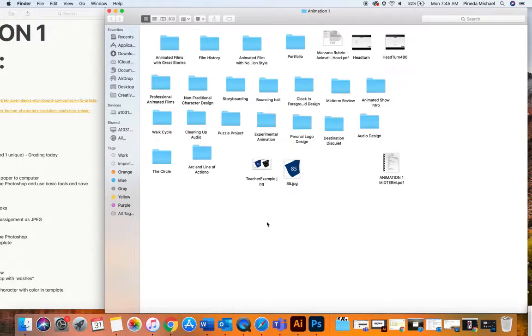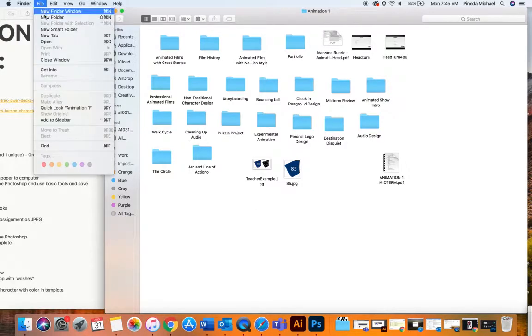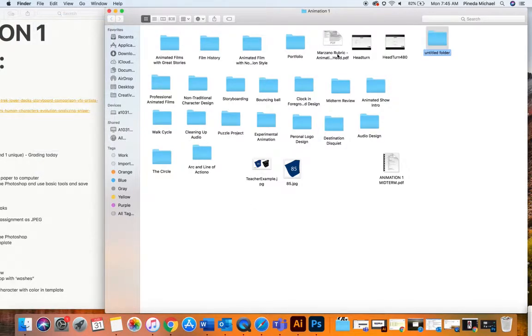Okay, I'm going to create a new folder, and to do that, I'm going to go to File, New Folder, and again, if you're at home and using a PC, it's going to be different, and I'm going to call it Shape or Character Within Shape. Okay, and I'm going to drag my shape inside there. Okay, that's the first thing you should do.